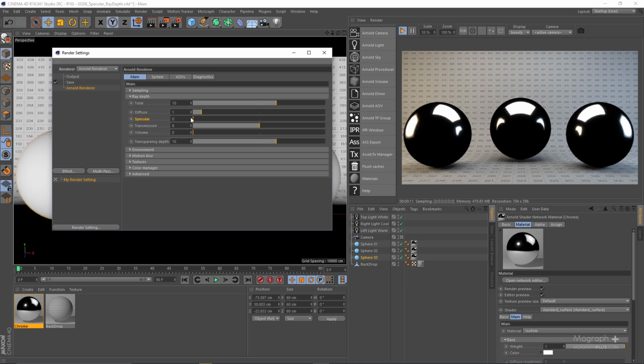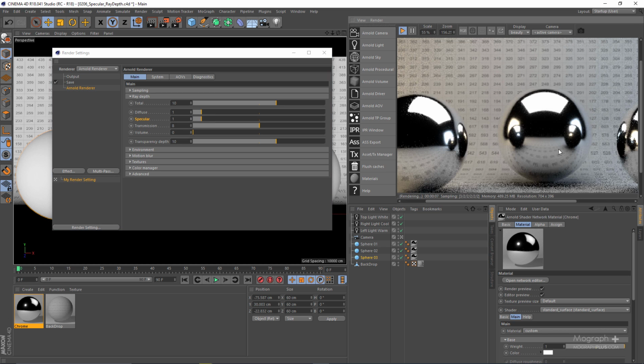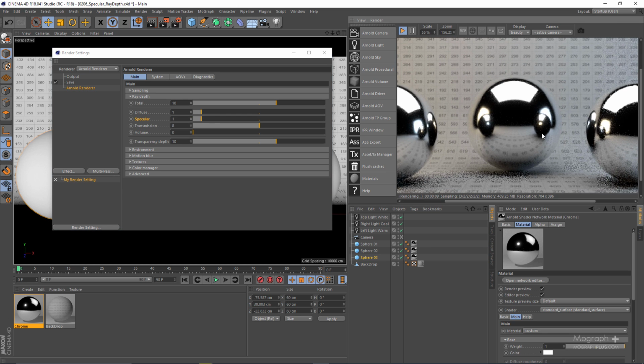Now let's increase our specular ray depth to 1. And now our objects have some secondary specular reflection, but still can't see each other correctly, and that is why you see the spheres are reflecting black spheres and do not see each other correctly, because right now we only allow for one bounce of specular rays.